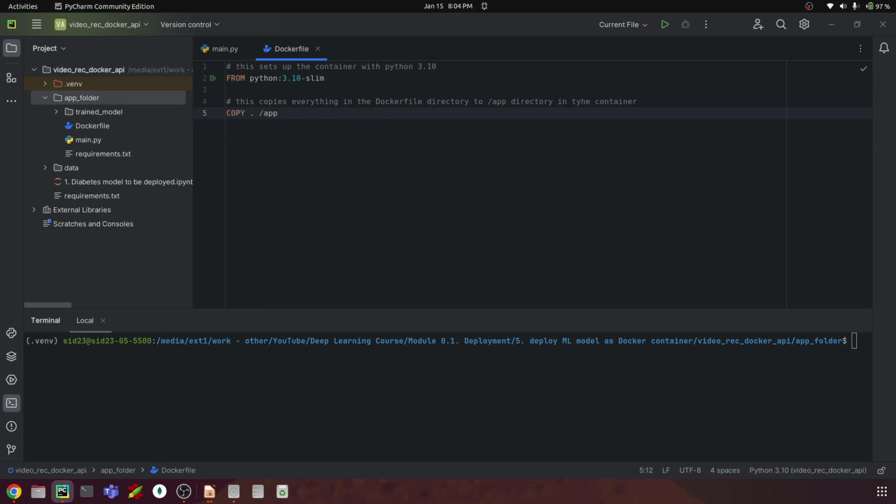Okay, next we need to change the working directory. All this happened within the Docker container, or basically the Docker image. Let's maybe discuss the difference between those two later as well. So I'm going to say WORKDIR, the working directory should be /app.